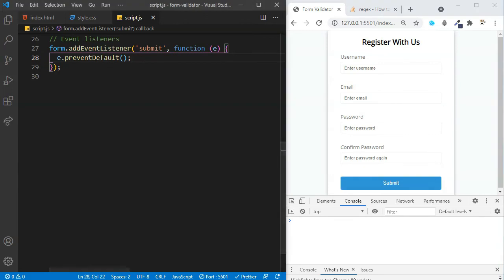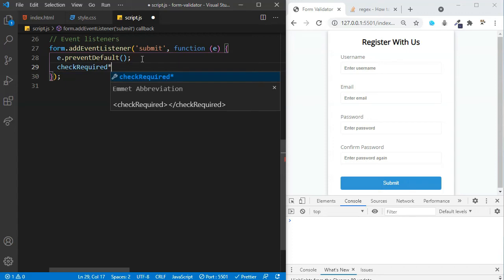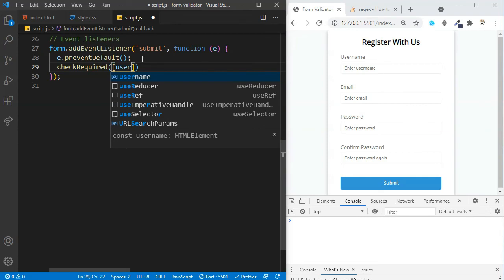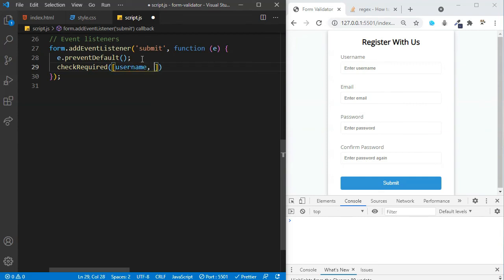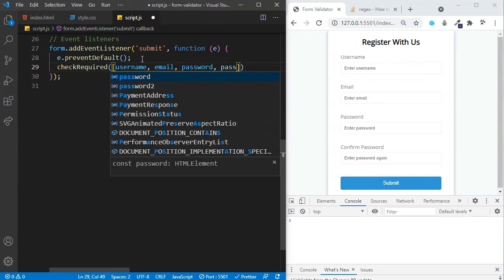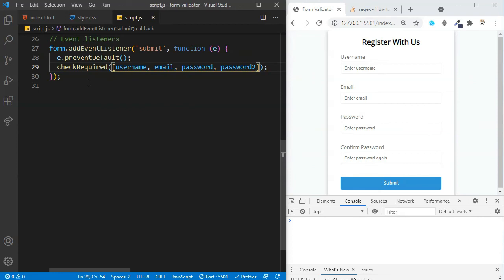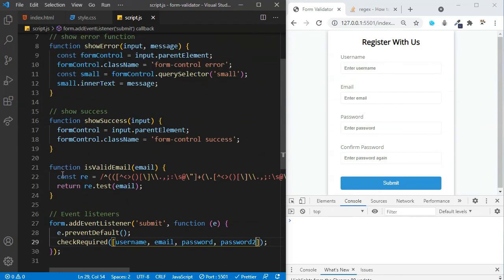So here I'm going to define a function inside of this event listener. When I click on submit, it should fire off. I'm going to call the function checkRequired, and I will define the function after we add it here. I'm going to pass an array of elements we want to check: username, email, password, and password2.